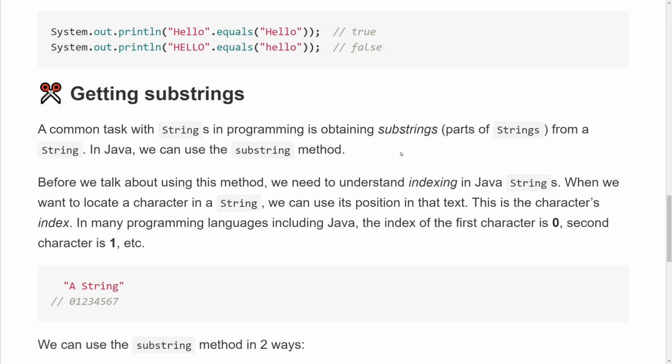Before we talk about that, we need to understand indexing in Java strings. When we want to locate a character in a string, we can use its position in that string. And this is known as the character's index in programming. Now, in many programming languages, including Java, the index of the first character in a string is actually not 1, but 0. And the second character has an index of 1, and so on.